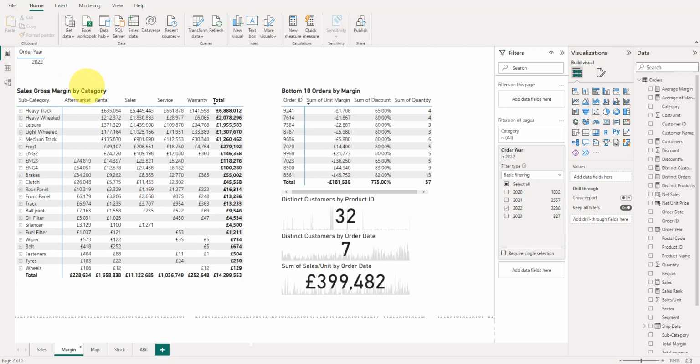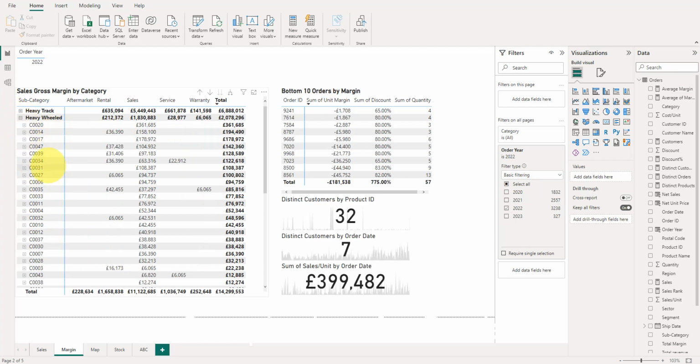The categories being aftermarket, rental, sales, service, and warranty. You can see those tracked against the subcategories, which are essentially parts of a vehicle, so you can see leisure, etc. And there's a facility to drill down below those and show the individual customer codes, and below the customer codes, you can see the individual products which make up that margin across the year.